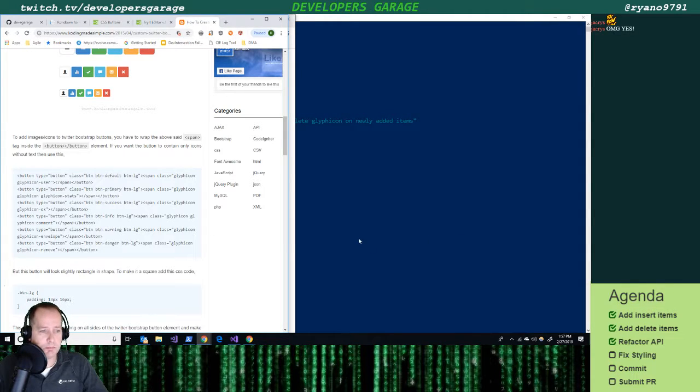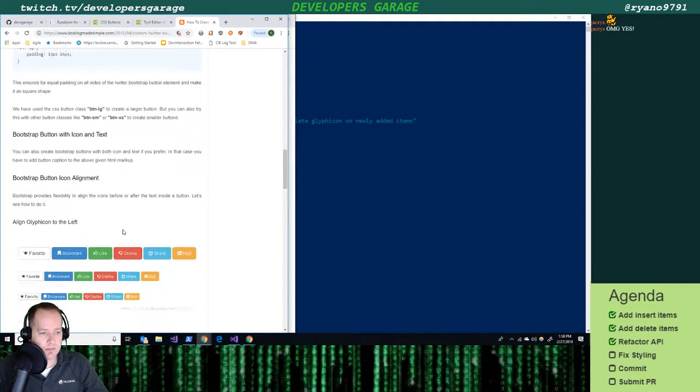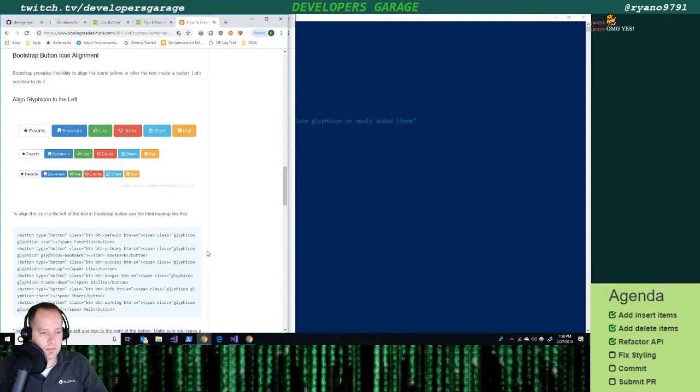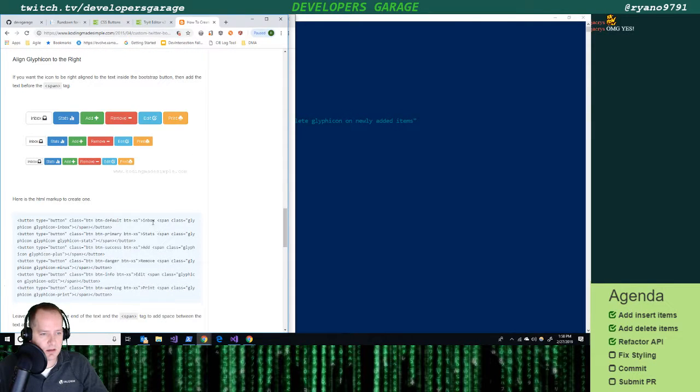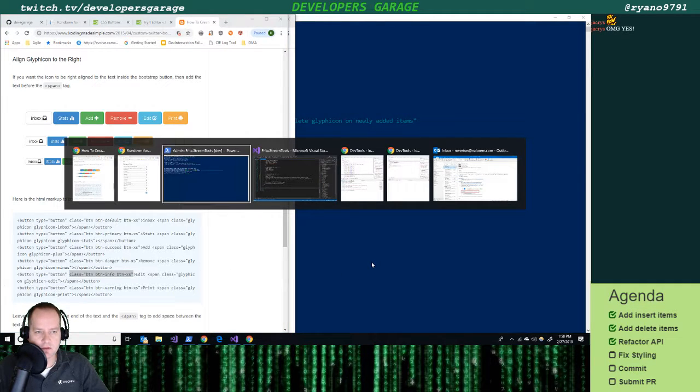What if I button edit? Button dash edit. Let's see. Oh, there's an edit right there. And so the edit one is, it's going to use this class. And it's going to have that glyphicon in there. All right, so let's do this real quick.